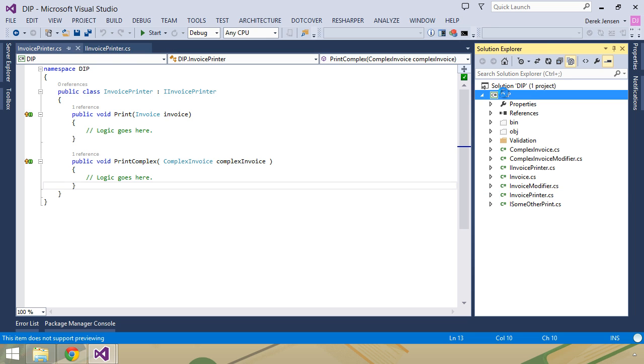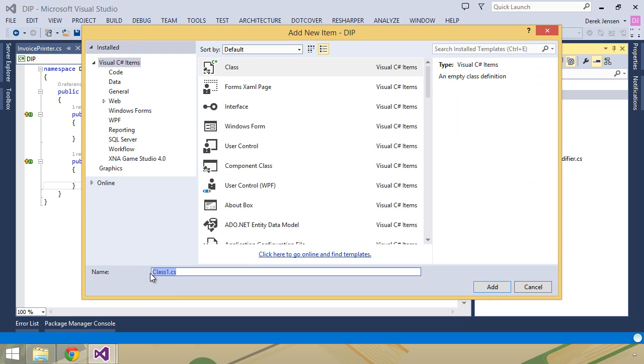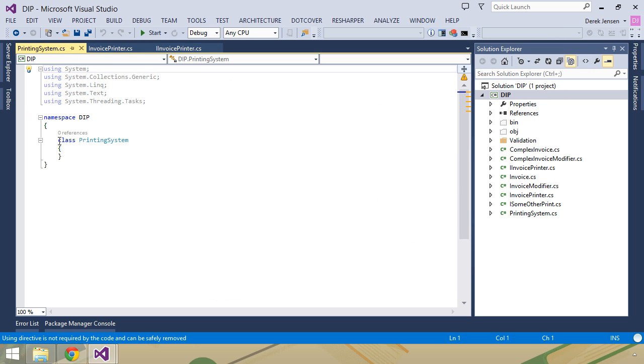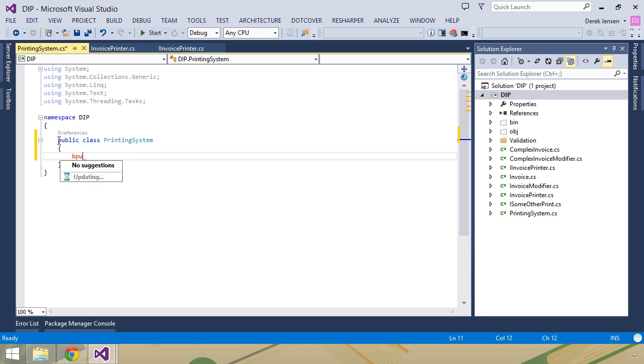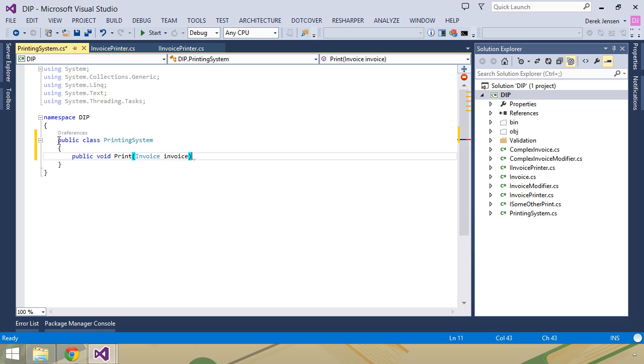So let's go ahead and create a new class within our project here. And this is going to be the printing system or service or whatever you'd like to call it. So we'll make this public. And then what we'd want to say is, okay, this particular printing system is going to be in charge of printing a number of things. And one of those things it's going to print is invoices. So more than likely, it's going to have some method in here called public void Print. And let's say it's going to take in an invoice just like this.